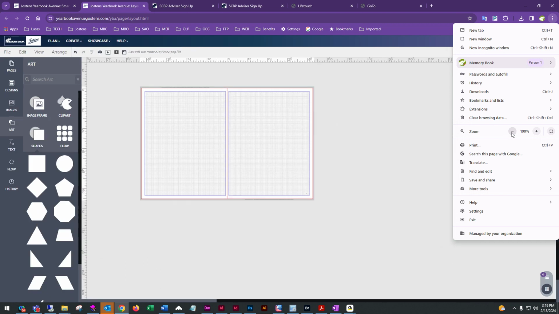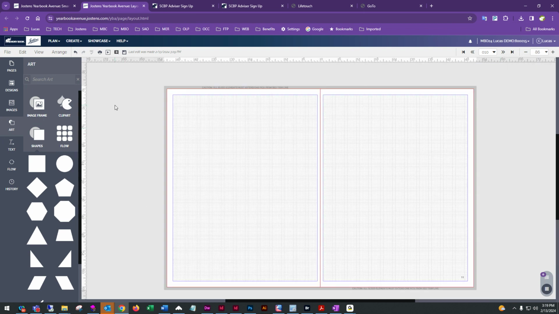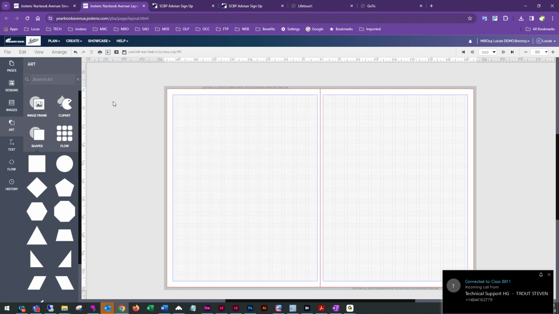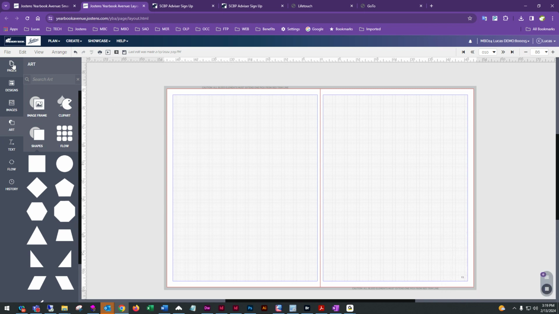Now, just to get a feel for how this area looks here, we're going to bring it back up to 100 here. Okay, so let's start to begin an activity page. Now, when we're first looking at our design area here, the first tab that we come to on the left is pages.